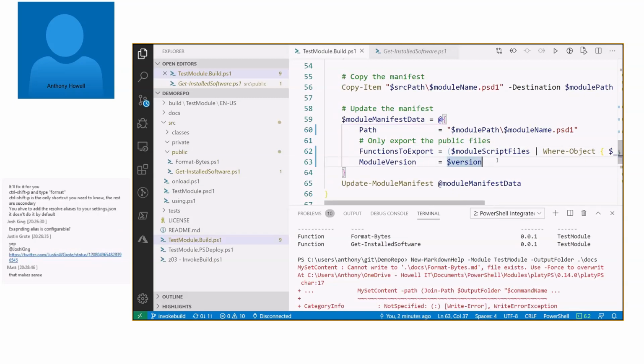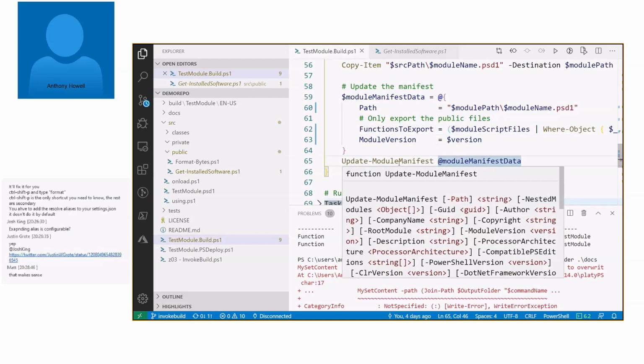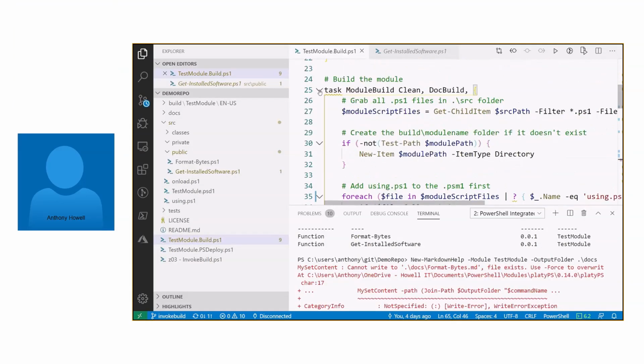And then my module version, and again, like I mentioned, I don't have automatic versioning set up. It's something that I should look into. And then using Update-ModuleManifest, this will update the manifest that gets built. So that's everything that I am doing in my module build task.